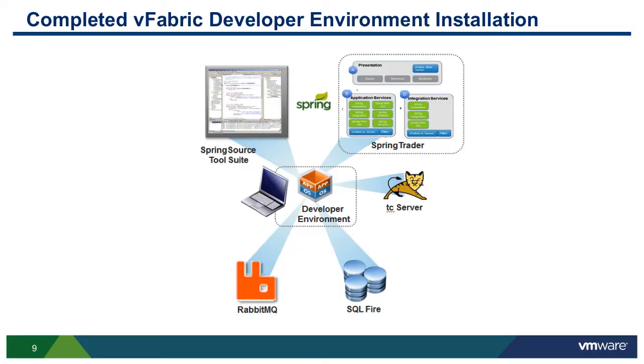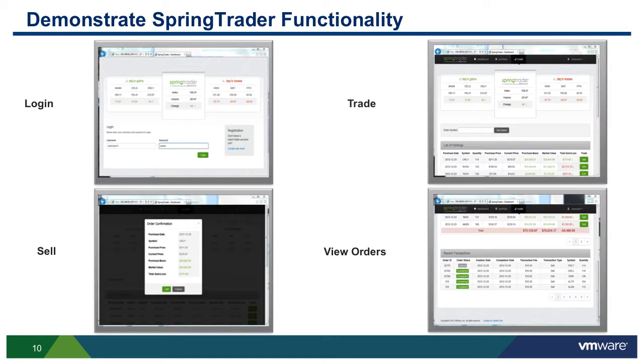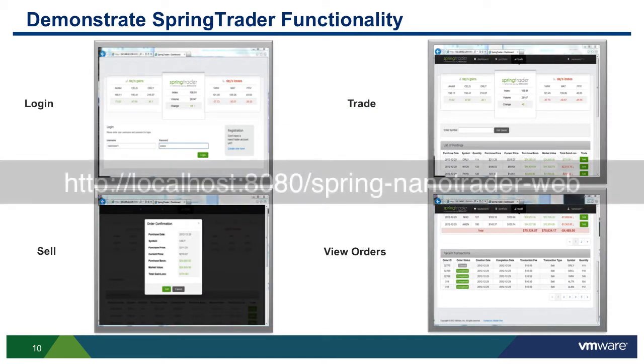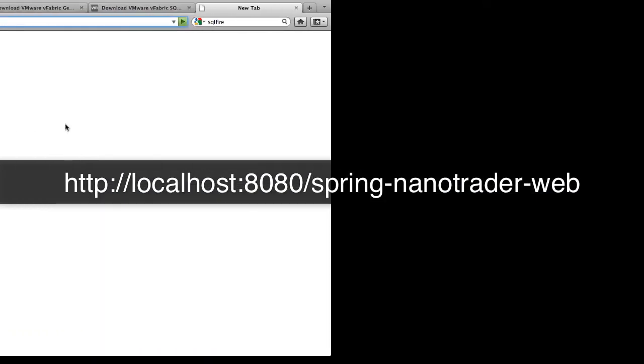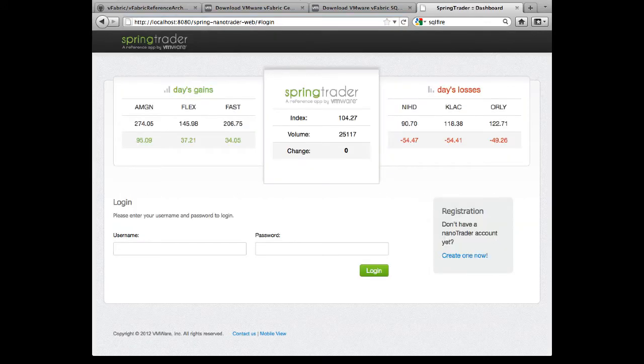The deployment includes Spring Tool Suite, and Spring Trader is running on TC Server, RabbitMQ, and vFabric SQLfire. We can now take a look at Spring Trader by going to the localhost URL. Log in as a sample user, in this case Nano User 1 with password Nano.